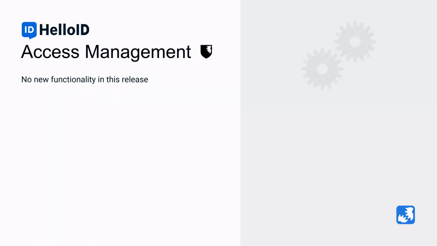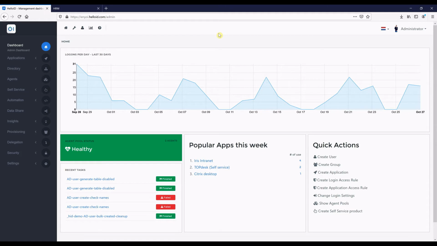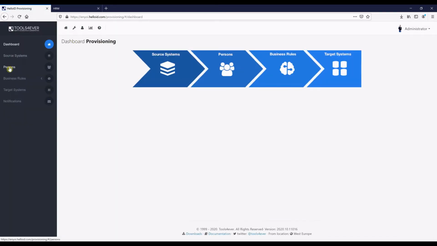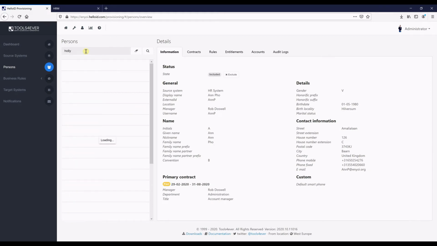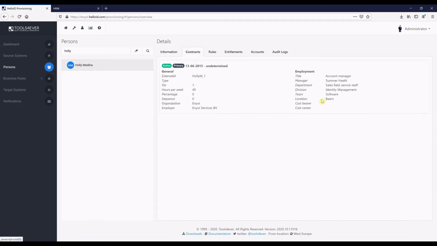So let's start the demo. As you can see, I'm already logged into HelloID. Let's show the first new feature, which is the support for the not condition in the business rules. Let's go to the provisioning module, and firstly, we search for a person named Holly. And here you see her.